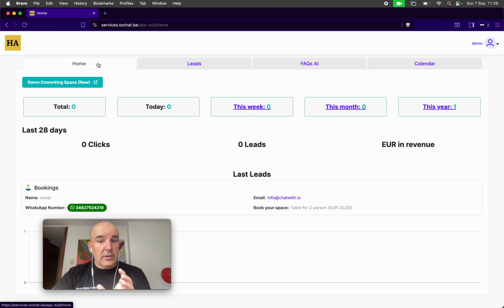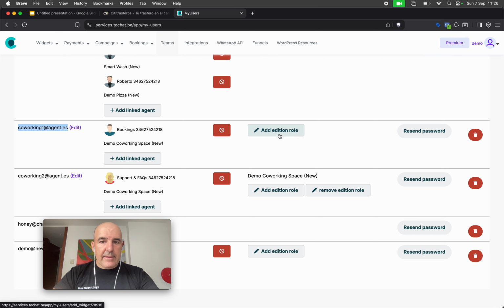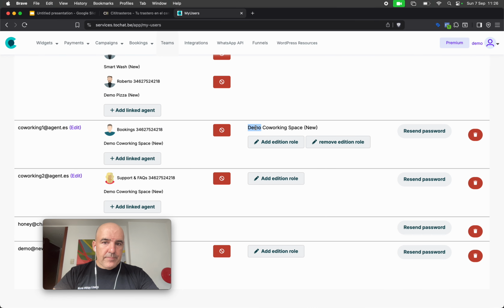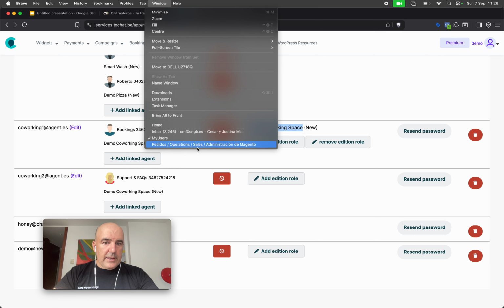How can you change that? When you create the user, you have this button here that is add editing role. What that means is I'm going to grant access for this user to edit the widget. So let's click. It's done.